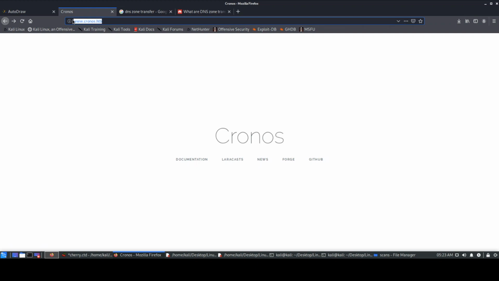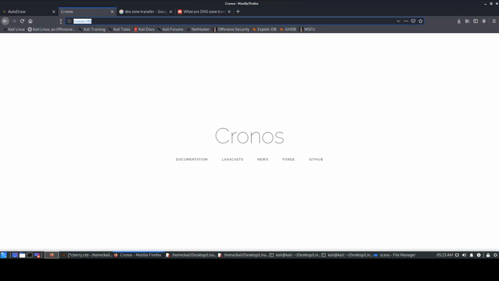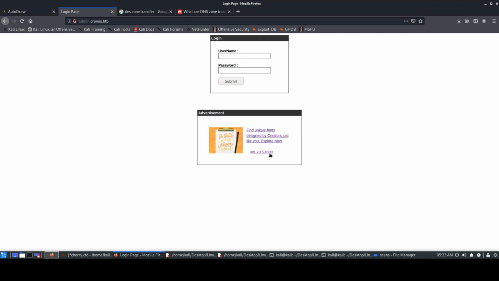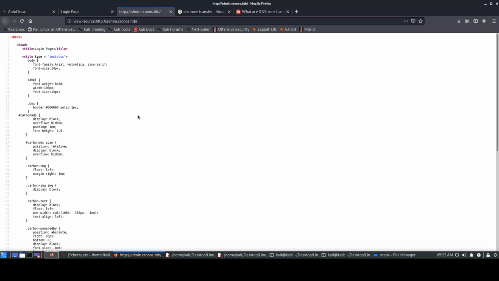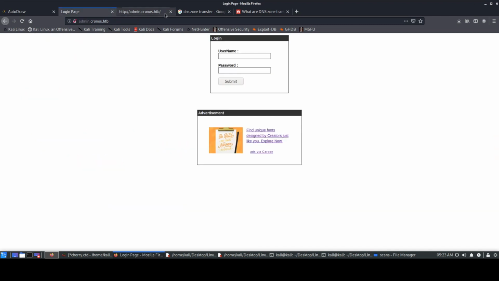So we can go to another one, cronos.htb. This is the one, www, and this is the same one. Then we have another one, admin.cronos.htb. It says that we have a login page over here and obviously some advertisement. We check the page source, and we do not get anything interesting except for this ad web page.